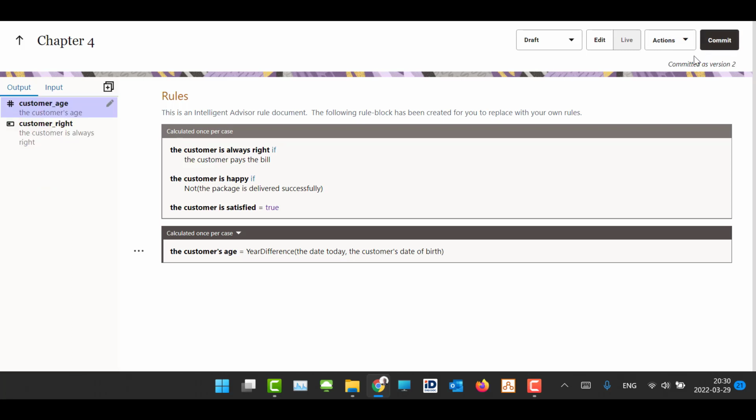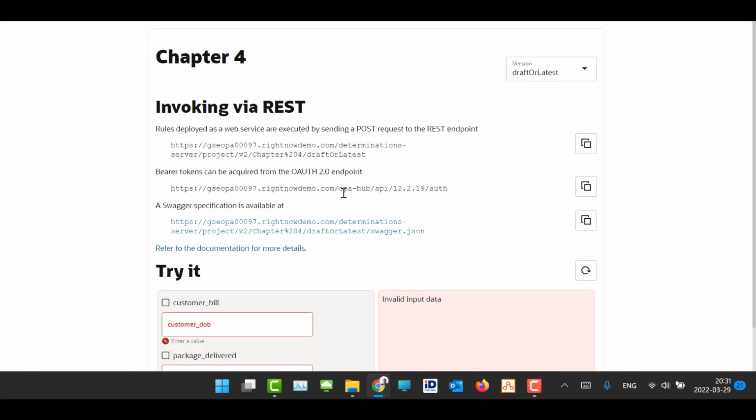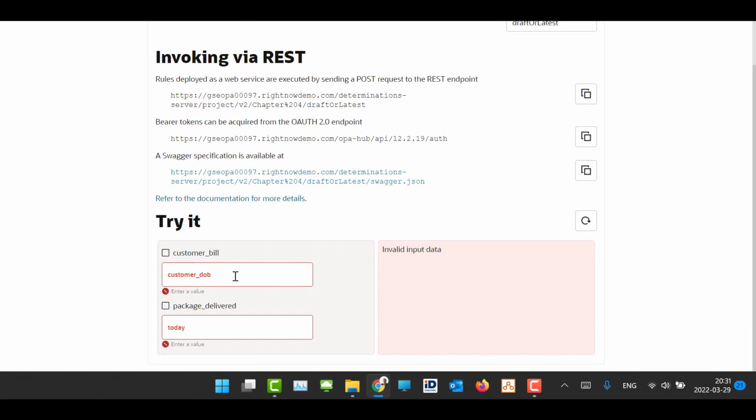We'll commit that version, and we'll switch to run via REST. I'm just using run via REST for demonstration purposes. It's slightly easier to see. We could, of course, go into live mode and try it out as well. So we need to provide the customer date of birth. So we'll provide the customer date of birth. And we'll provide today's date. And we can see that the customer's age is 52.